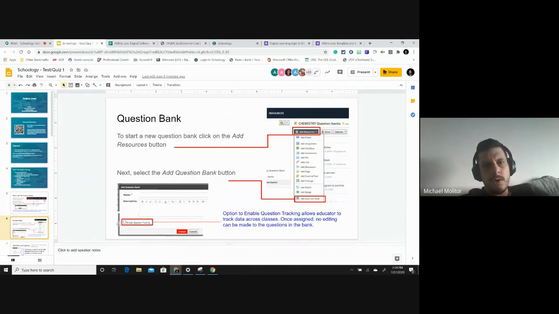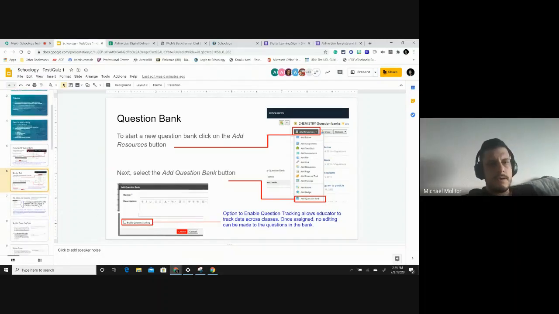Another thing that I did not go over, but just keep this in mind when you create a question bank, if you click on the enable question tracking, what will happen is you cannot edit the questions in that question bank anymore. So just don't click it, my recommendation. So if you see it there and you're wondering what it does, don't click the button is what I'm going to say about that. Okay.